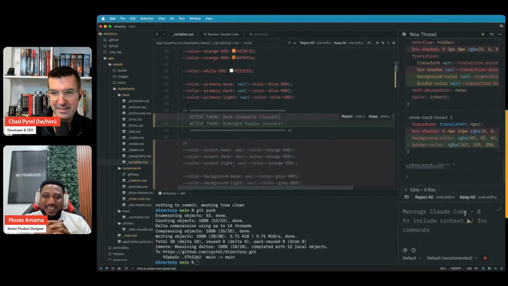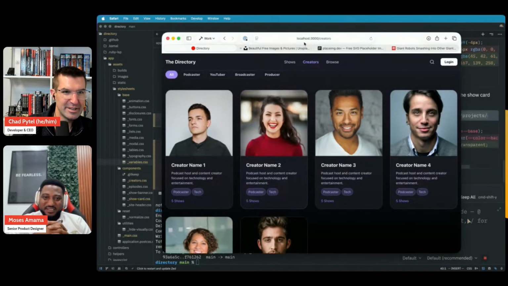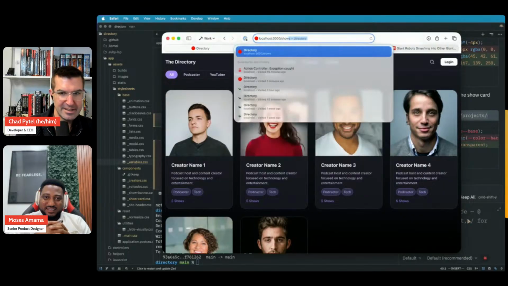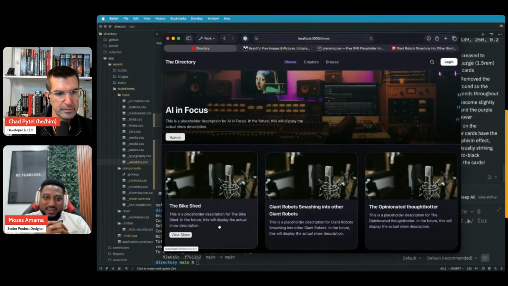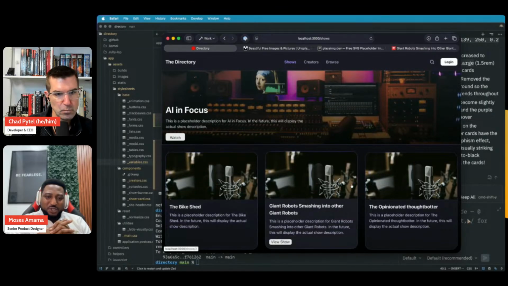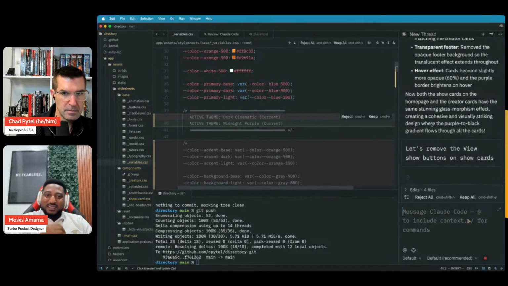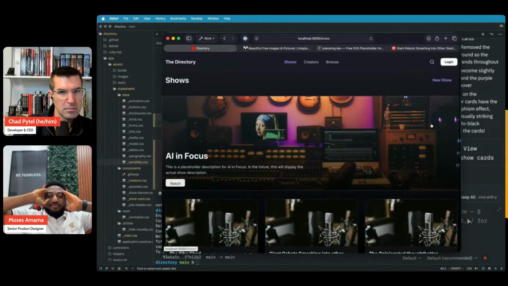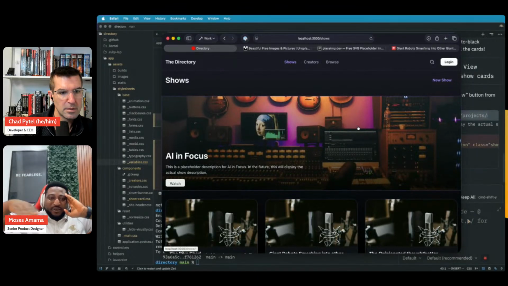Glassmorphic styling. That's the name. The cards feel better. Let's remove the view show buttons, please. And I want to try something on the hero image. Yeah, we need to remove that.